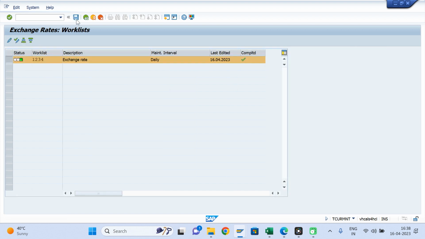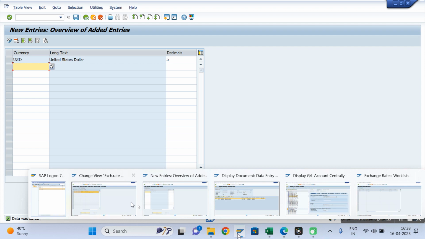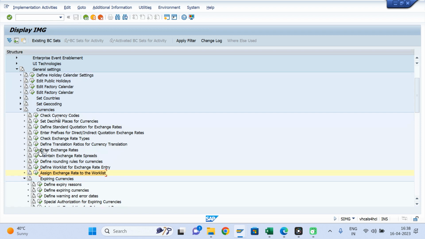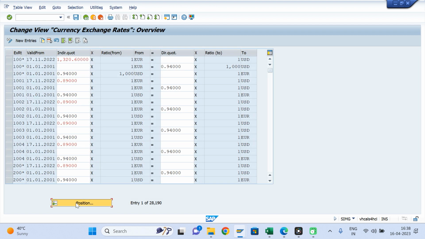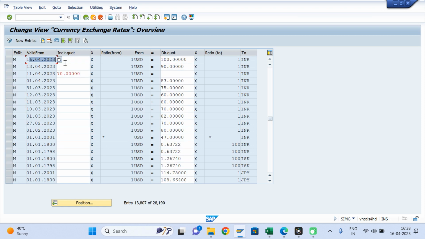So you can go and check it here. The exchange rate must have changed for USD to INR. Note it. Come to here, USD to INR. See, this got changed to today's date. In this way you can have the restriction so that the user cannot randomly change the exchange rate.